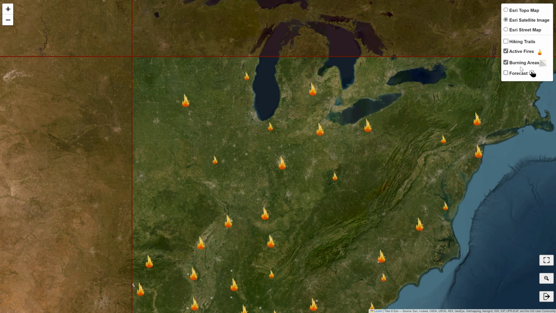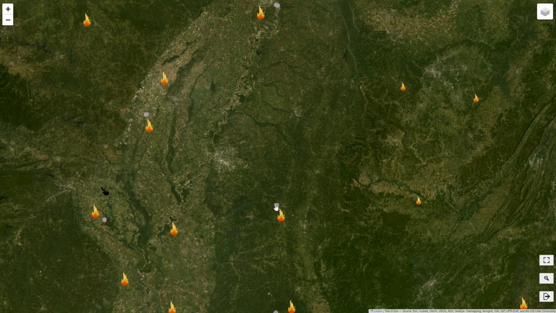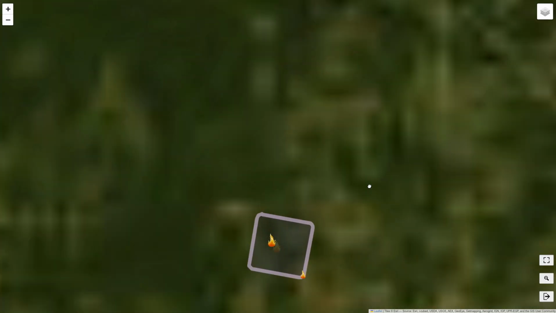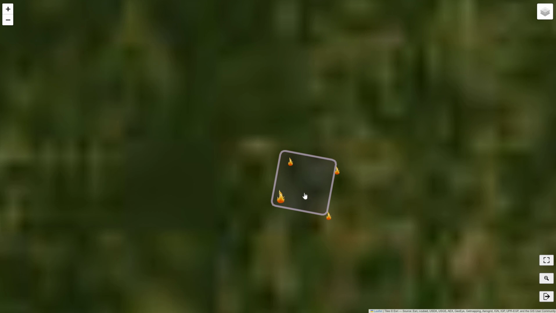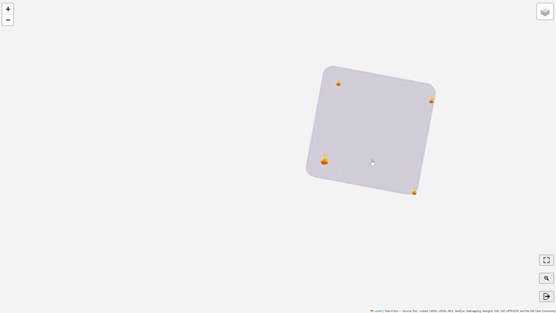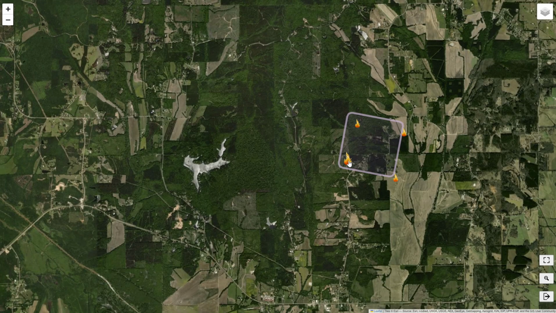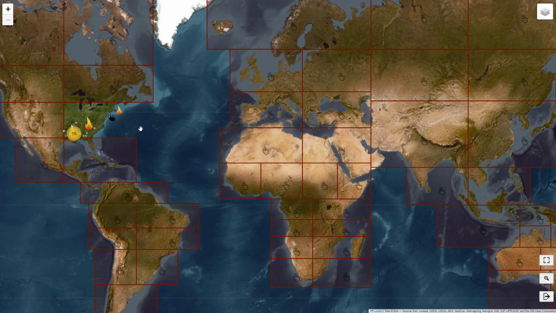So let's come back to the burning areas. Burning areas are these little violet polygons. They are meant like, well, it's a whole burning area. So the fires detected by the MODIS satellite, they are very close. So I assume that there are not single fires, they are like an area which burns. So, by the way, data are refreshed every 24 hours.